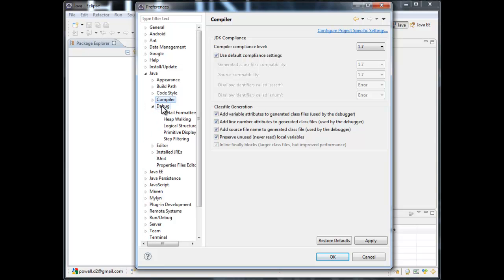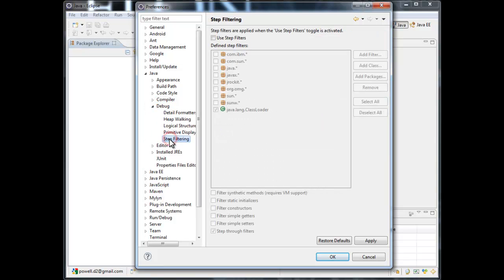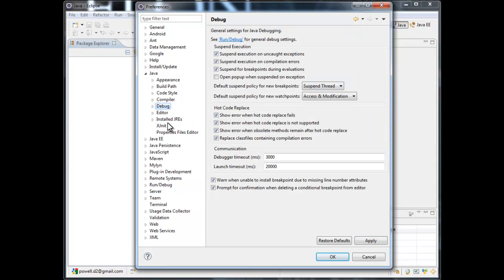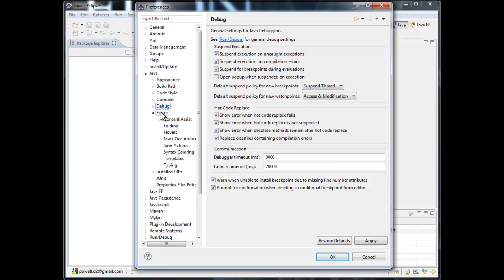I'm going to come down to debug and open that up and go to step filtering. We do want to use step filters, and we want to filter out everybody else's code. We only want to debug our code this semester. We'll assume that the code and libraries given to us by Sun has been already properly done. So I'll apply that. I'll close debug. Come down to editor.